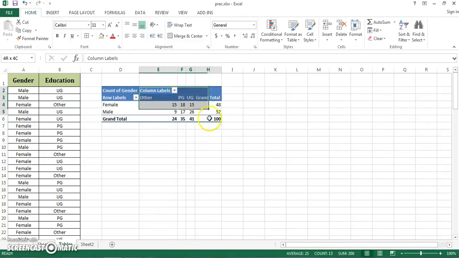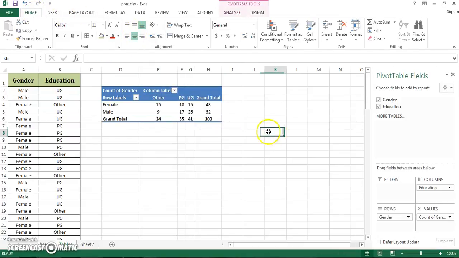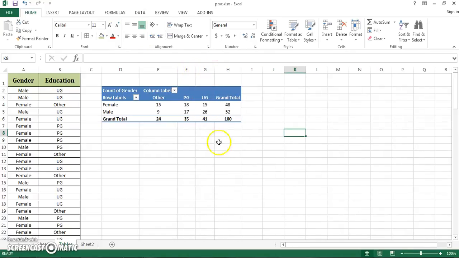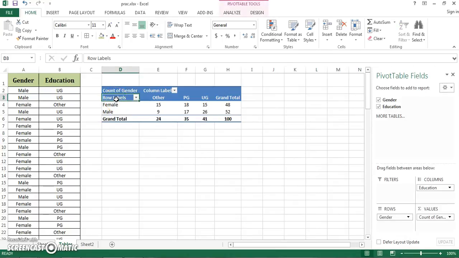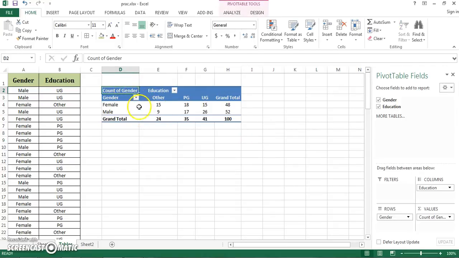Let me just centralize the values right from here. I can use my keyboard shortcut Control E also. And I'm making the columns a little fit so it looks good. Because in rows I have gender and in columns I have education, I rename them. And you cannot remove this name, the count of gender. You can only rename it, but you cannot remove it.